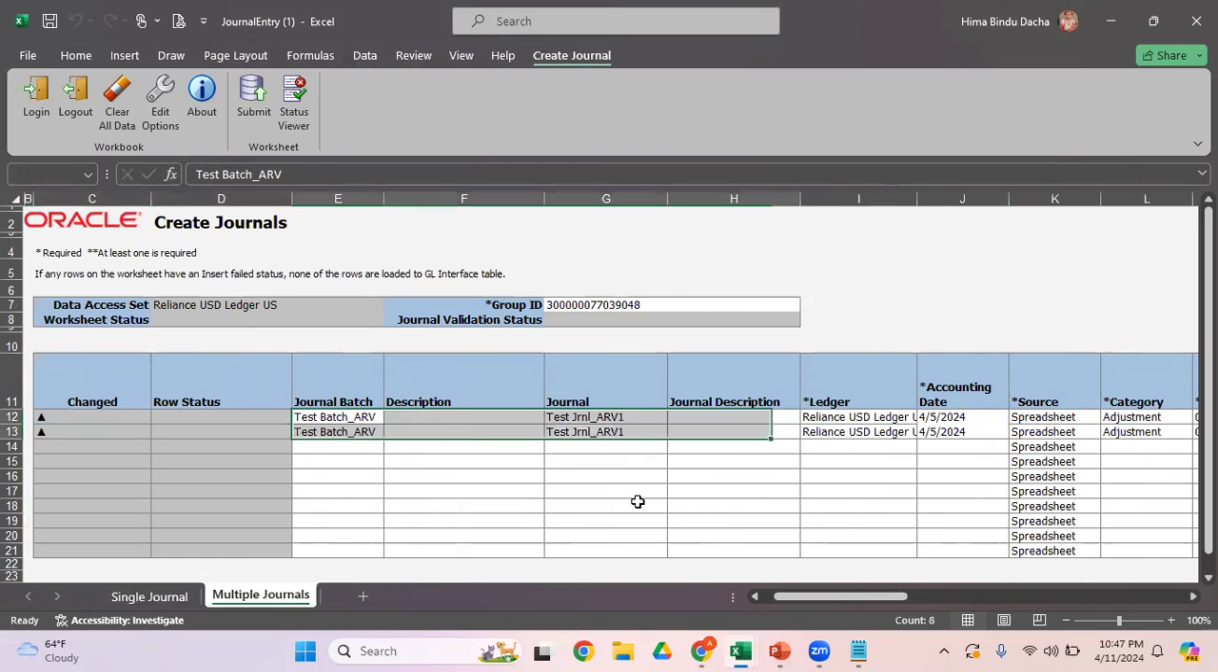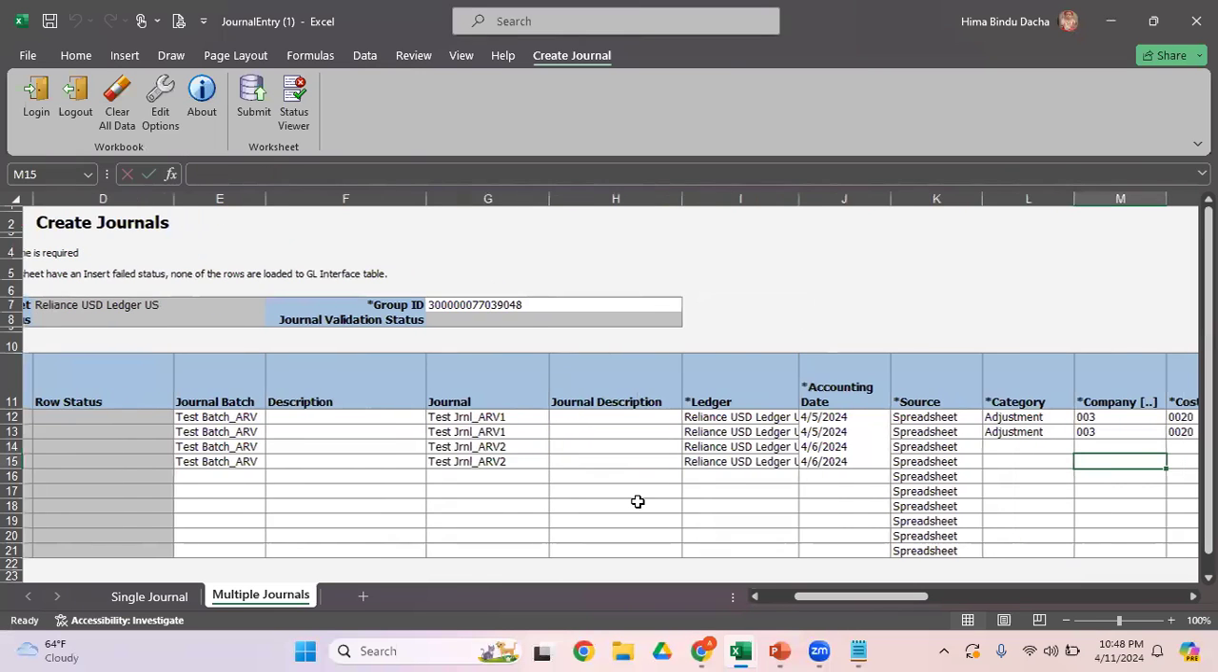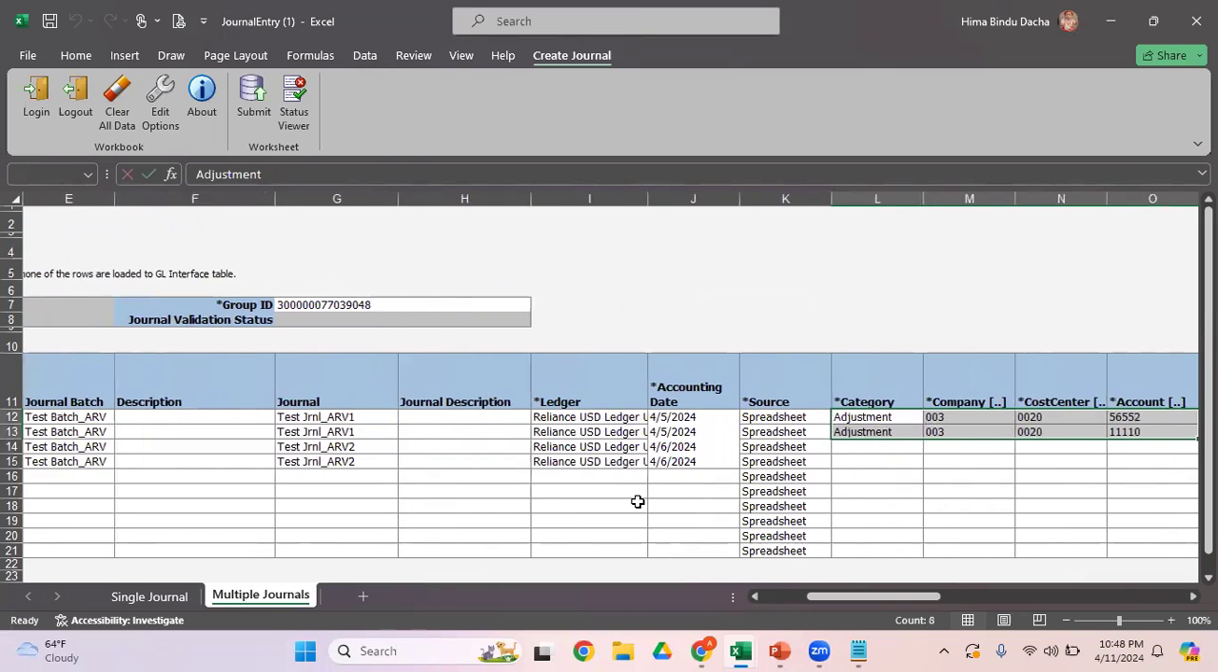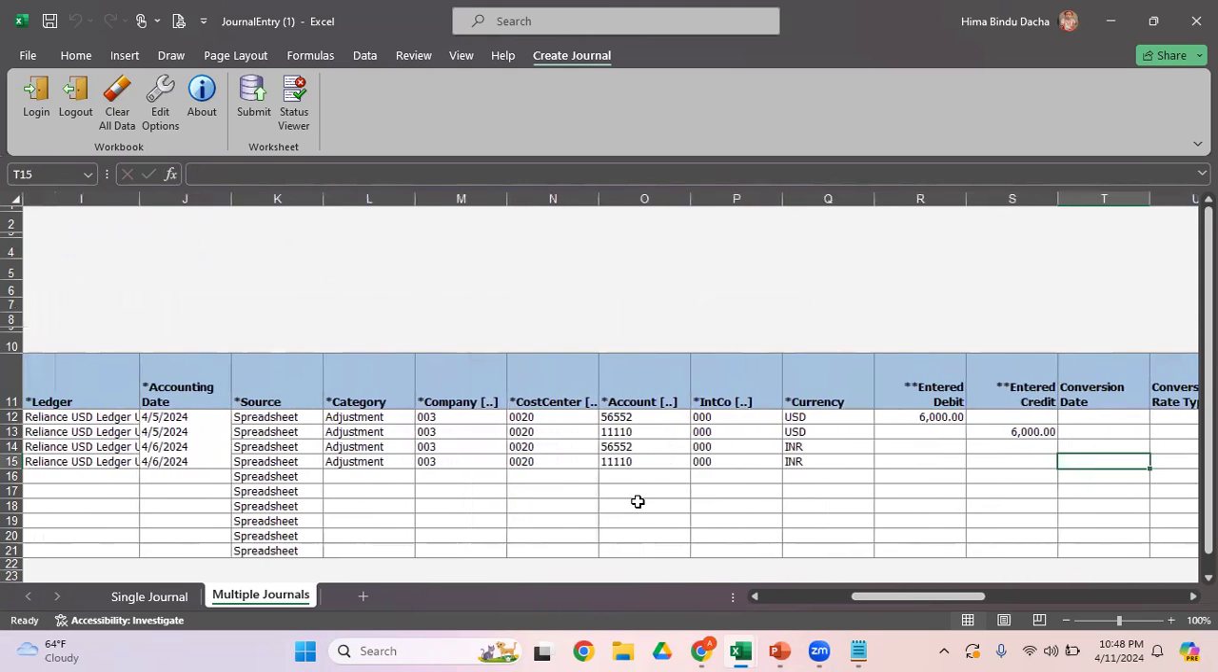Now I just want to use a different journal, but under the same batch. Copy this, change it to ARV2. Okay. And maybe I just want to use a different accounting date. You can use the same accounting date, it doesn't matter. Just using a different accounting date. And let's assume I want to use the same account code combination. And now in this case, I want to enter a foreign currency, INR. For INR, I just want to use, say, 80,000.